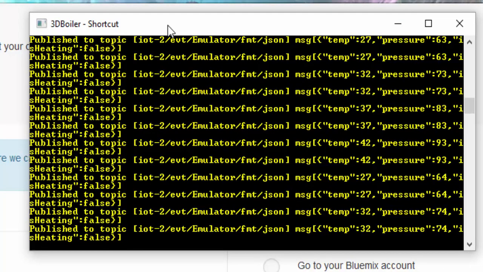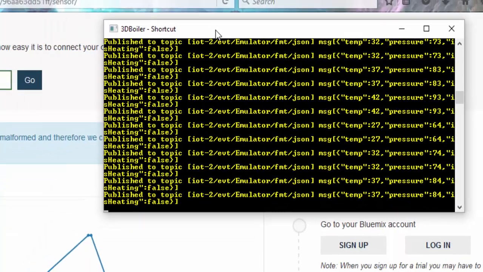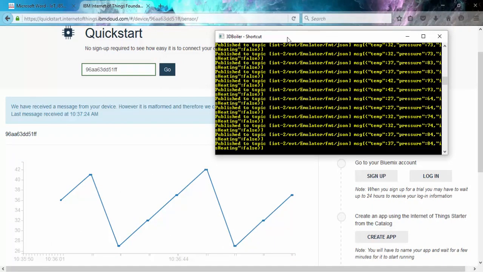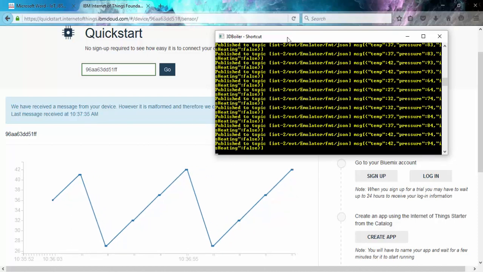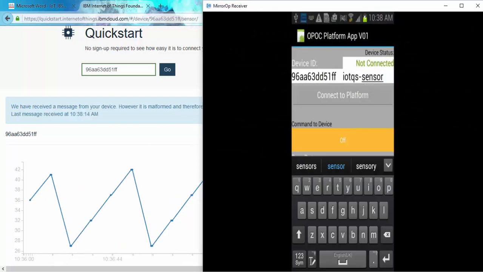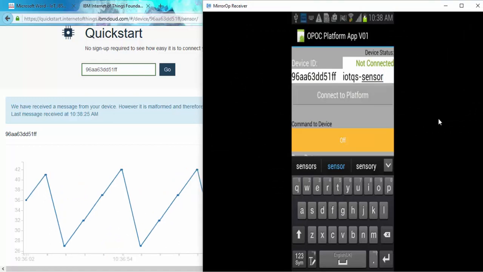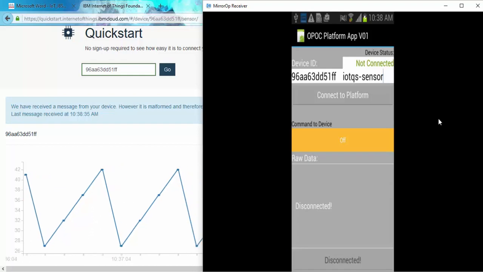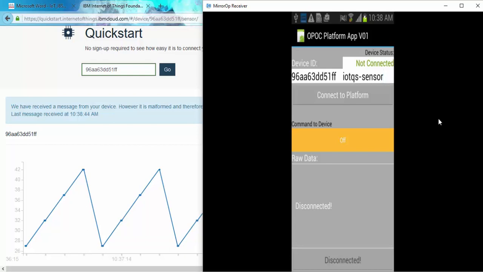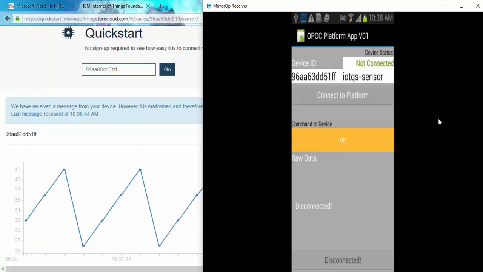Okay, next up, I'm going to cast my Android phone screen on my desktop to show you the Android app that I mentioned in the beginning, which will be used for reading all the data of the PLC via the IBM IoT Foundation server. So, okay, this is the screen of my Android phone. This is the application that I'm running on my phone. Now I'm going to hit connect to the platform. This is the same device ID that I've used in the IBM platform, and the IoT SQS sensor is the sensor type for the IBM IoT devices. I'm going to hit connect. As you can see, it is connected.